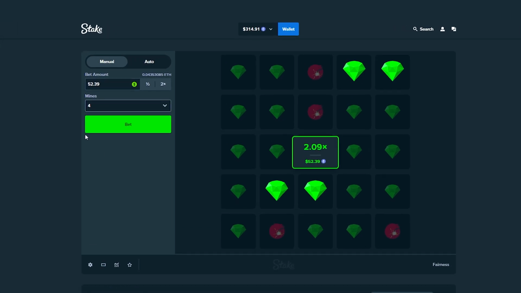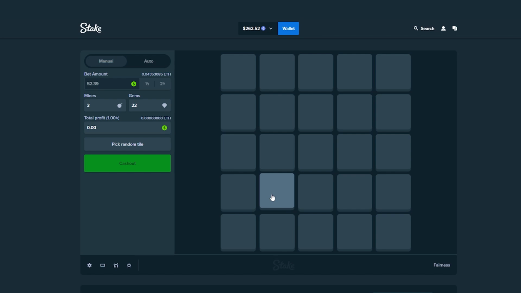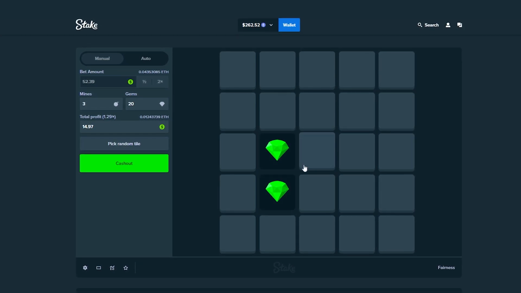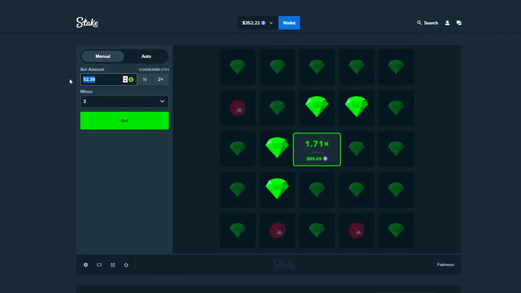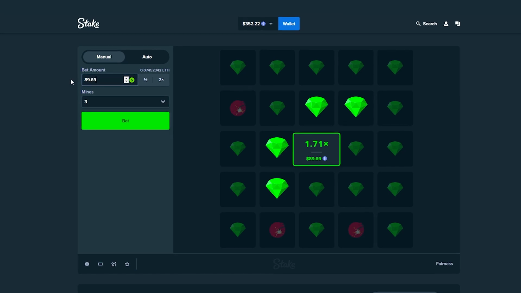52.39. We're on to the second stage once again. We got to get past it this time. 3 mines, baby. Locked in. I'm thinking we do the exact same thing. 1, 2. Okay. We just need 2 more. Yes, we got it. Okay. 89.69. This is when it starts to get a bit stressful because of how big the bets get.